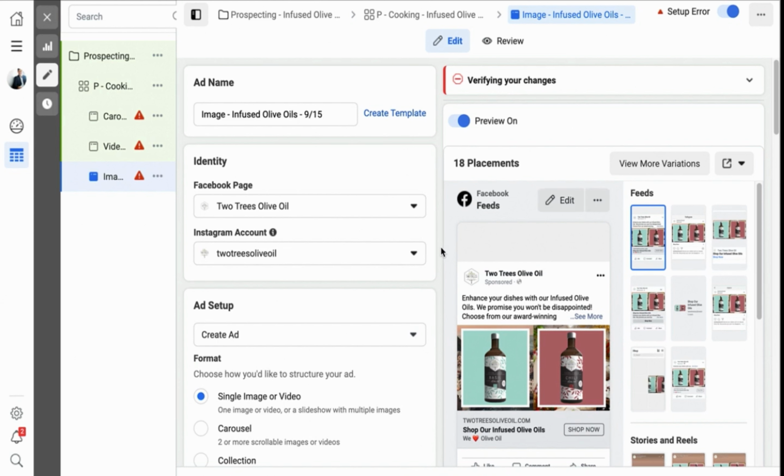Underneath, we have the identity, and this is really important. So this is linked to the Facebook page, Two Trees Olive Oil. And then if you have an Instagram account, you'd link it below as well.